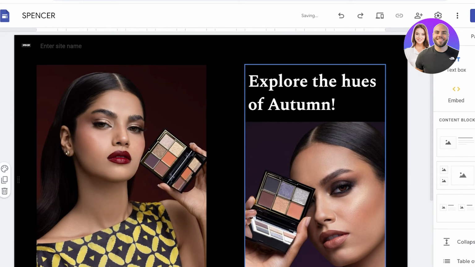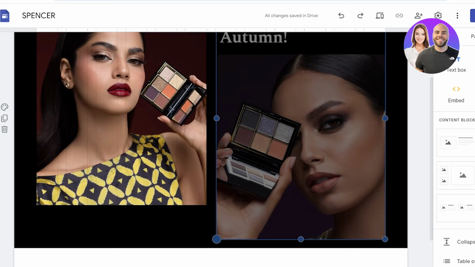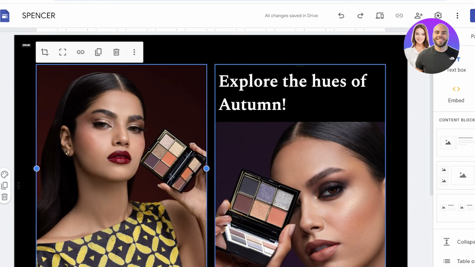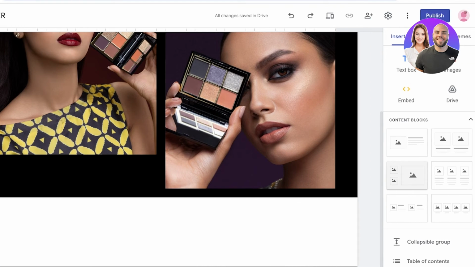And I'm just going to ensure that it's centered. And I think it looks better if it's larger in size. So it actually complements the image on the other side. Now, the next section, let's say, is going to be a featured collection section. So I'm going to use a content block from the left.